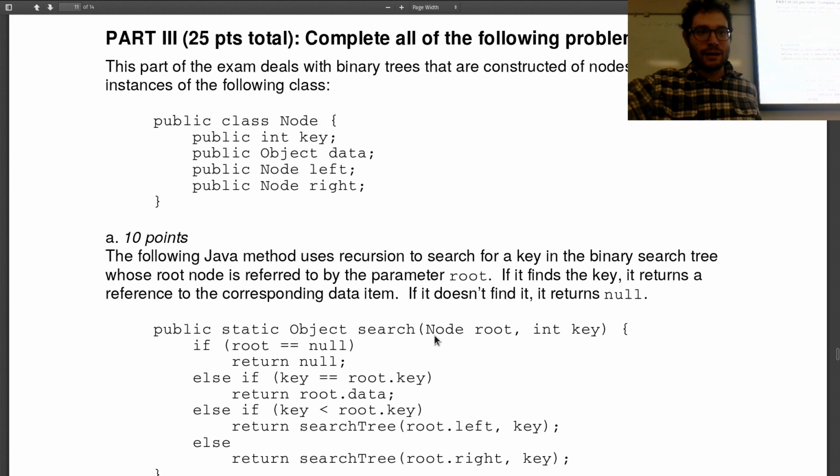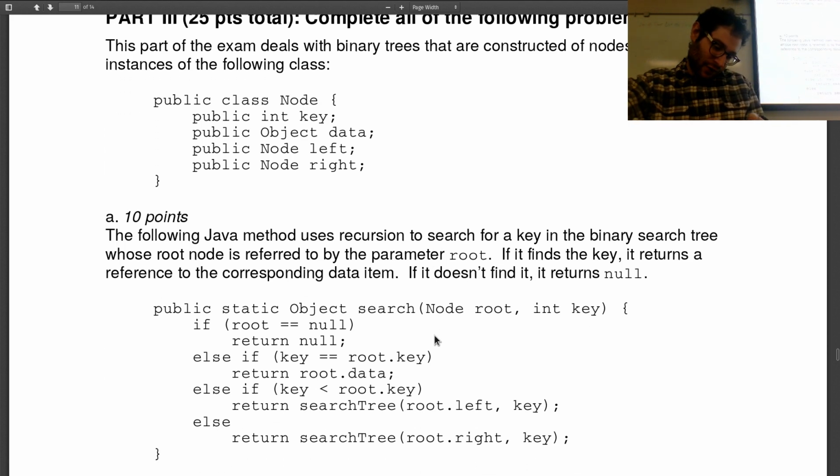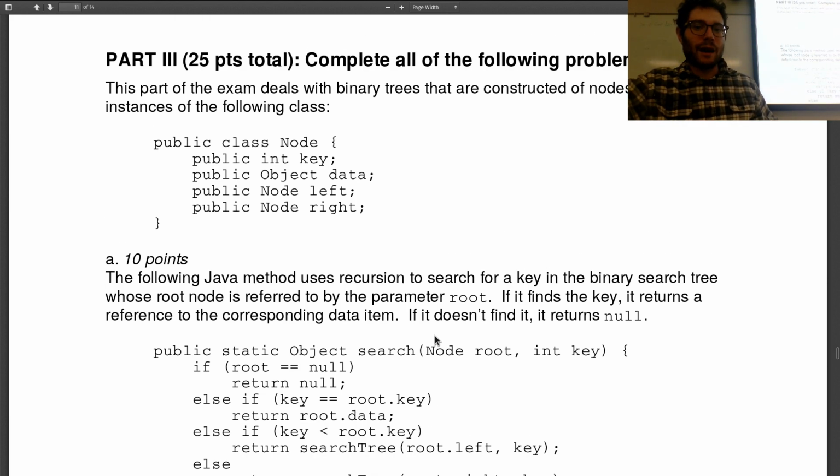All right, so now into the really interesting stuff, just making sure what time it is: coding. So let's look at a binary tree which has nodes of this type. Public class Node. It has nodes which have a key and a data. So it's more of a tree map than anything.